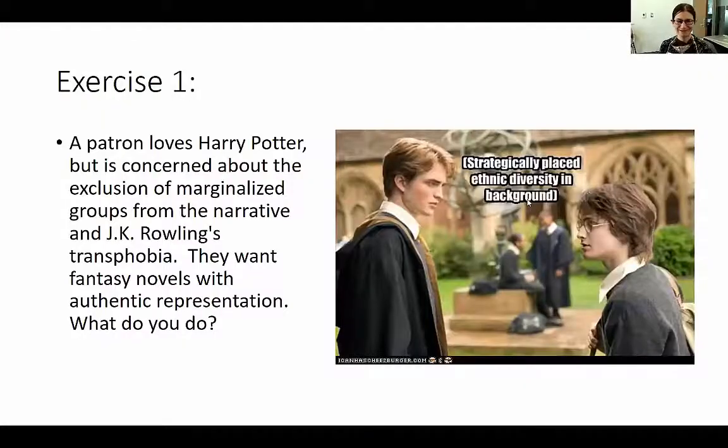Now that we've covered some of the main features of Novelist, let's go through some hands-on exercises so we can see how these would play out in practice for potential patrons. Exercise 1. You have a patron who loves Harry Potter but is concerned about the exclusion of marginalized groups from the narrative and J.K. Rowling's transphobia. They want fantasy novels with authentic representation, as do we all.